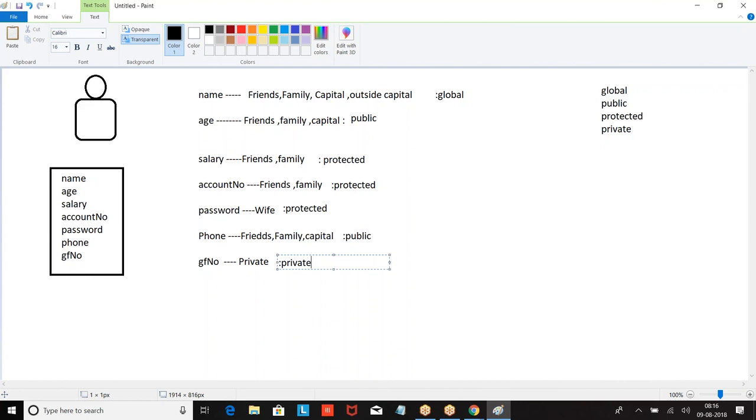Now, scope of the class. Visibility of the class, visibility of the method, visibility of the variable. So the access modifiers will specify the visibility of the members. Now where they are visible, how they are visible. I hope you have got my point.